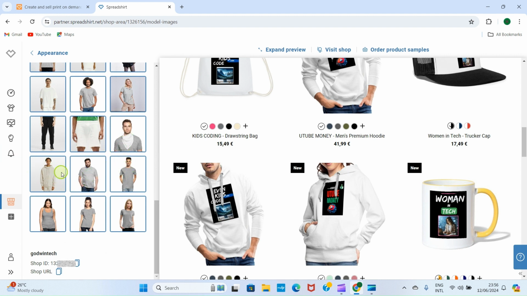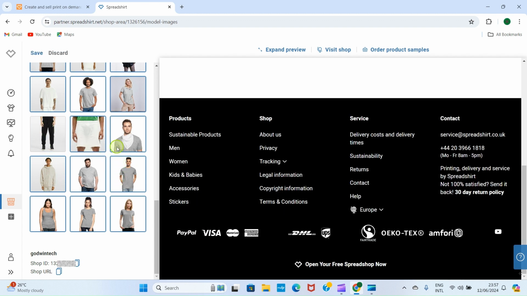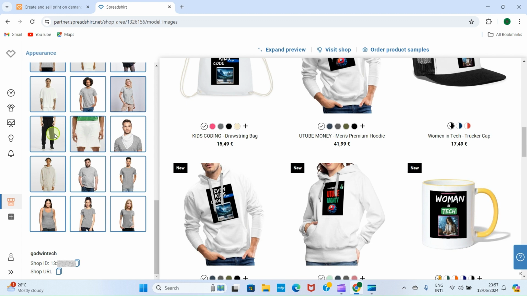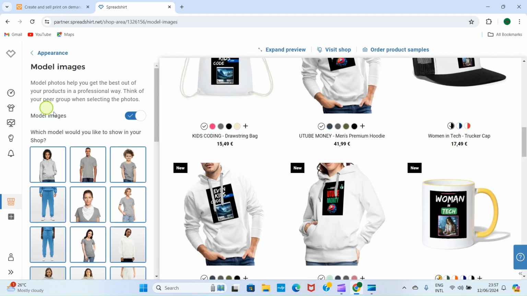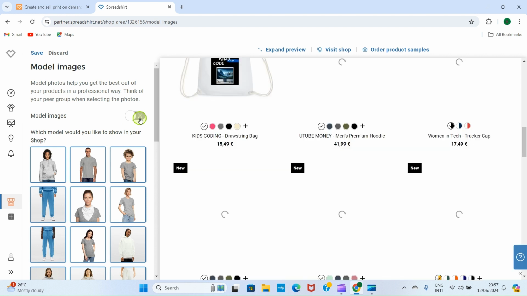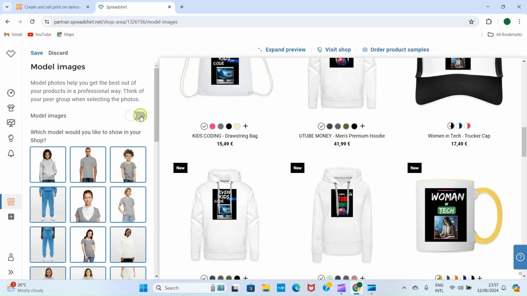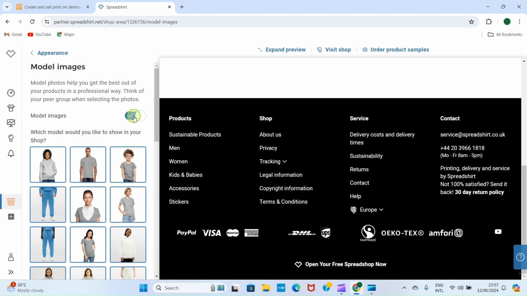So these guys are selected by default, but if you don't want any of them, click and they will be deselected. But no problem, I like them the way they are. So let me leave them how they are. But if you don't want any model images at all, just toggle this off, and everything will go off. You just see clothes without any person's face. So if you don't like the faces you're seeing, please toggle that off. But I like the faces I'm seeing, so I'm going to toggle it on.